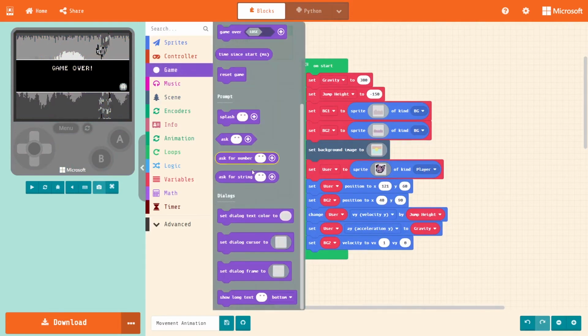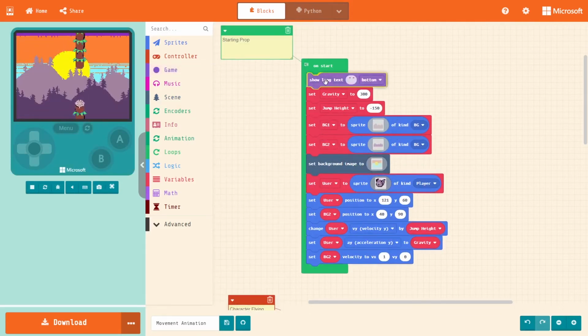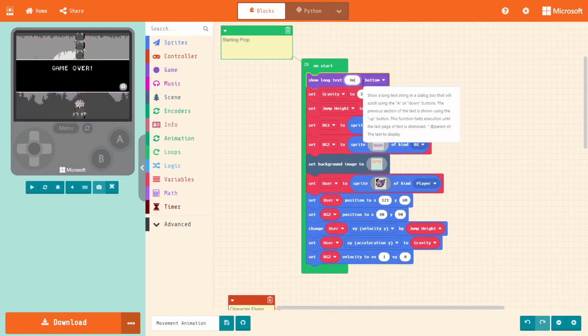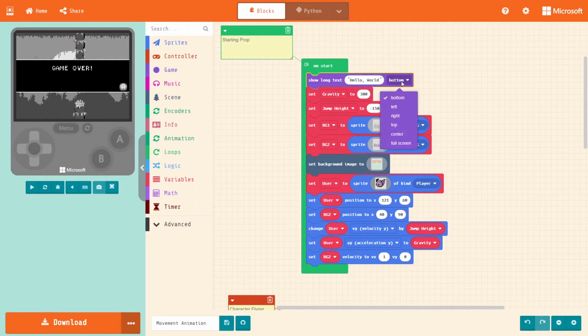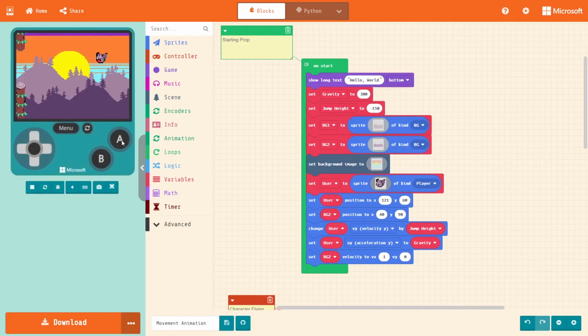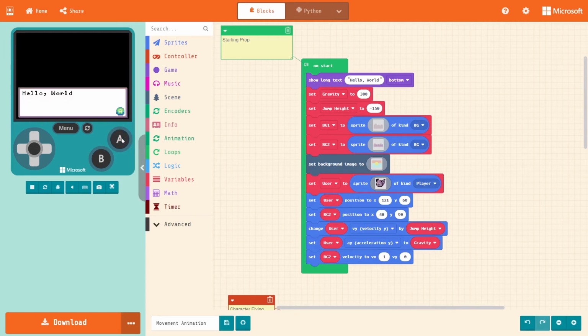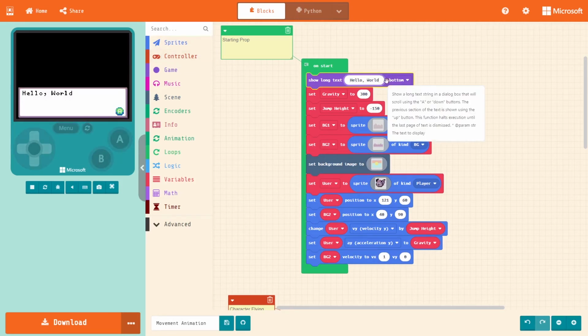You can go back to game. You can have show long text. And hello world. And over here, this box you can set the place where that text will pop up, so let's say keep it bottom. Refresh the game. It's just there. Press A. You got it. You see it's a little different. It has room for longer sentences.